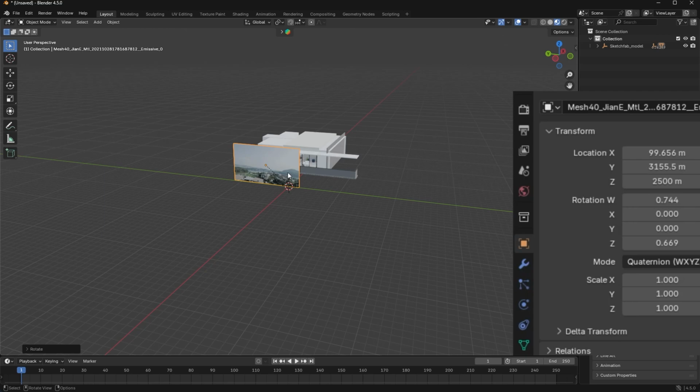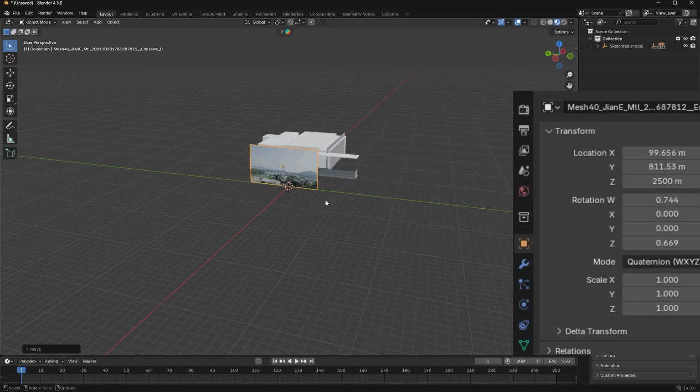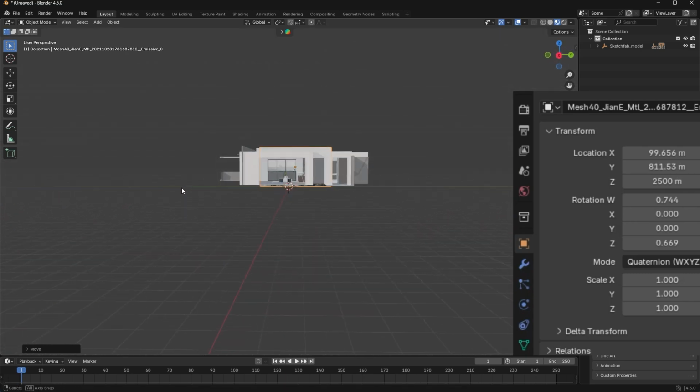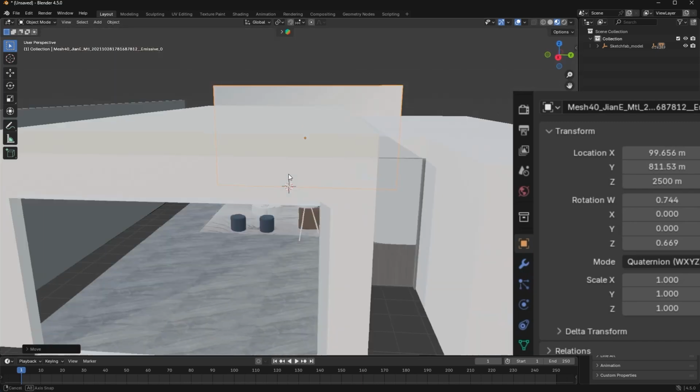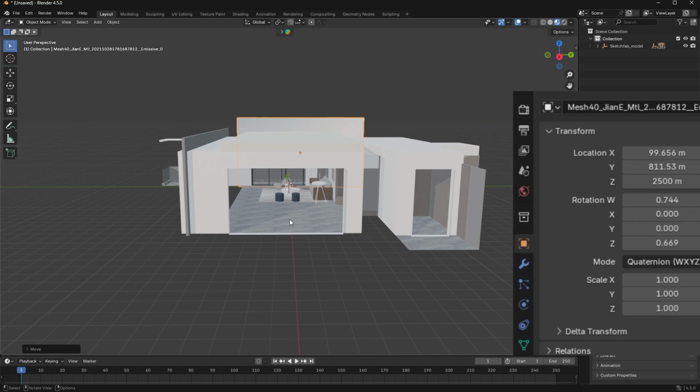So once you have that, I'll go back to G, then Y to move it here. Now we have something like this. Now you can see that from the window it looks like a landscape, or outside of our building is covered with other houses there. So let's move on to the next part of the tutorial.